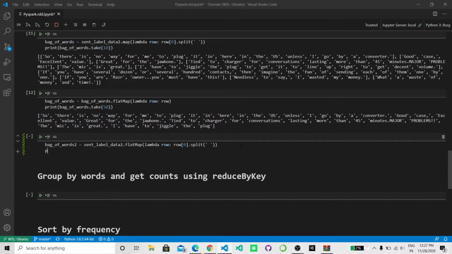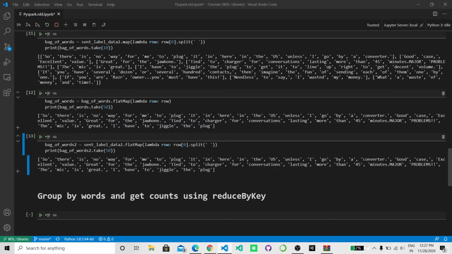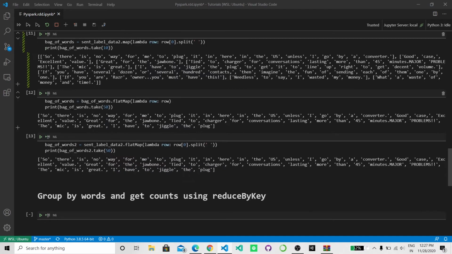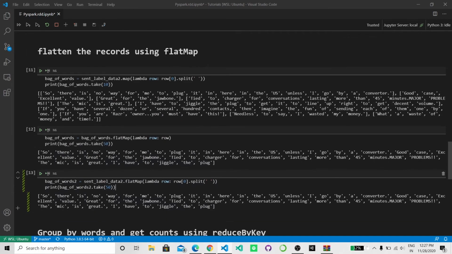So let me do print take 50. As you can see, now we have the exact same output, plug the jiggle and so on. But earlier we were making use of two steps, and now it is a single step. Now we have solved most of the problem.